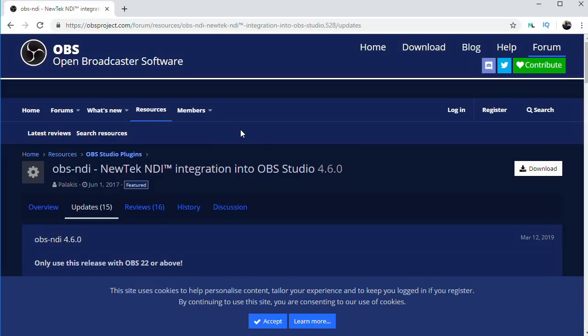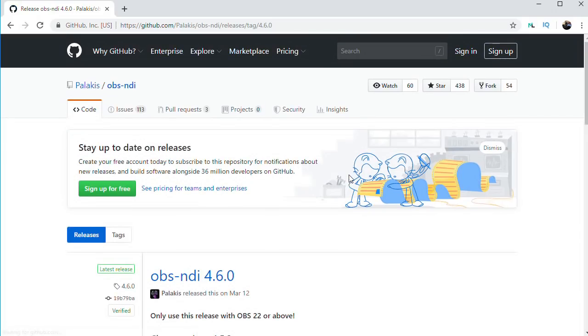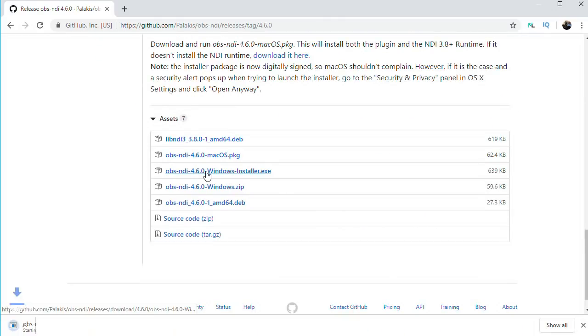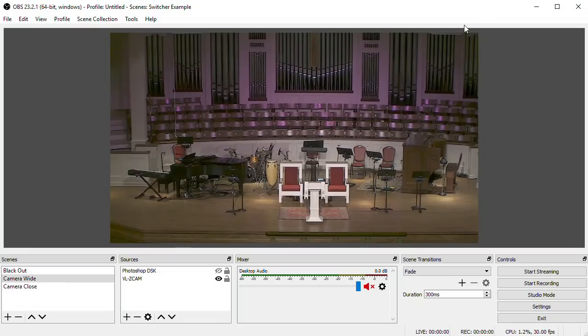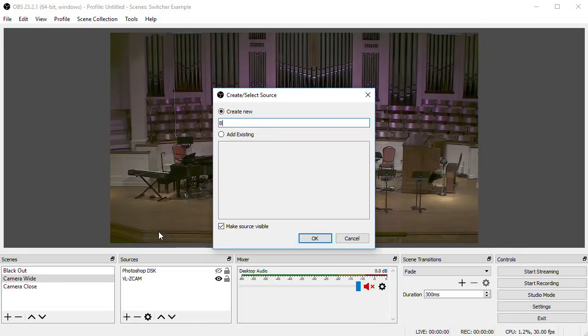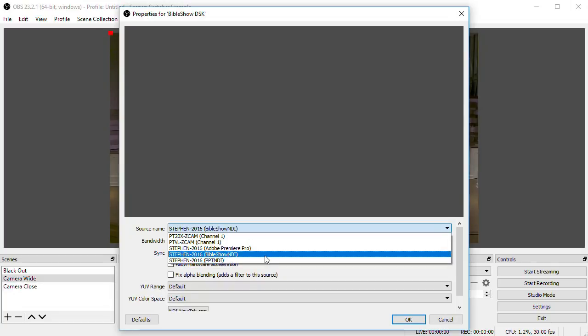In OBS, to add NDI content over your video, you first need to install the NDI plugin for OBS. I'll link that down in the description of this video. And once that is installed, you'll have the NDI source available to add to your scenes and sources. I'll call it Bible Show DSK.